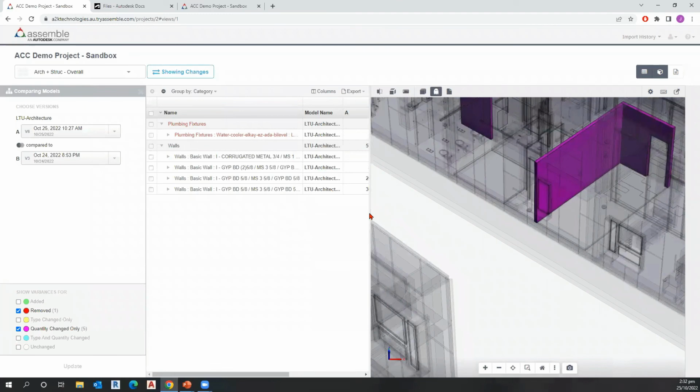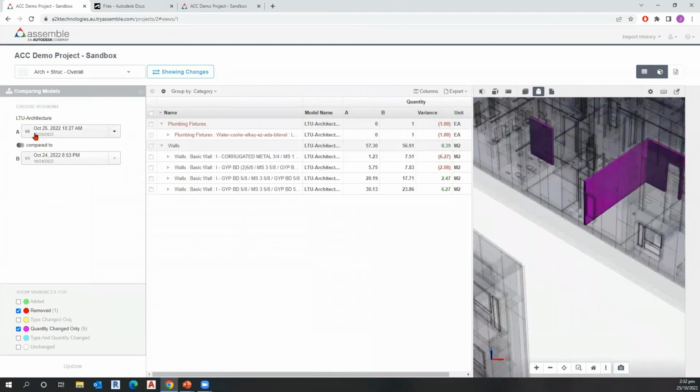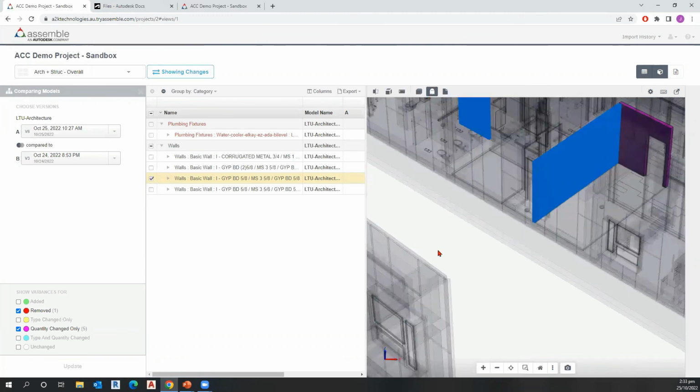So if I take a quick look, I can see that version A, which is the latest version, has 1.23 in terms of the quantity, and in version 3, there's a difference of 6.27 meters squared, 2.08 meters squared, and there's a gain for this wall. Okay. So we're able to see all these changes very quickly and easily.